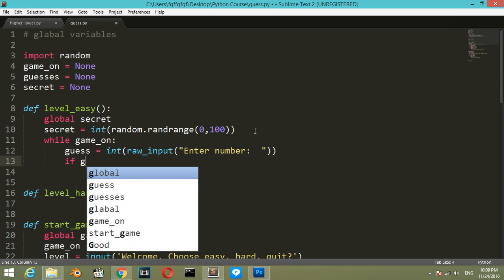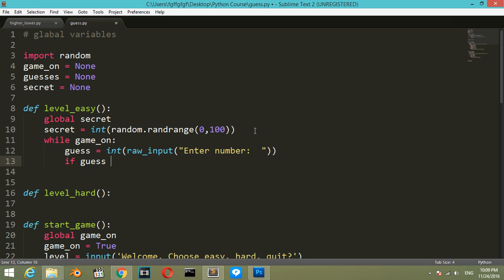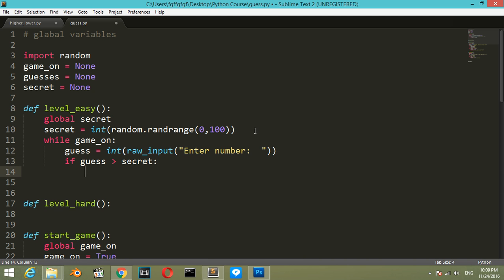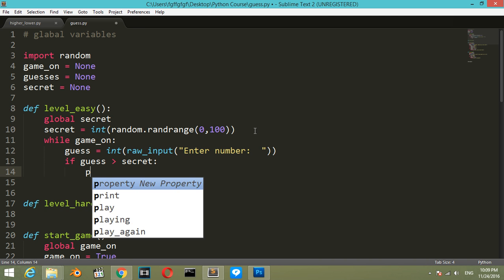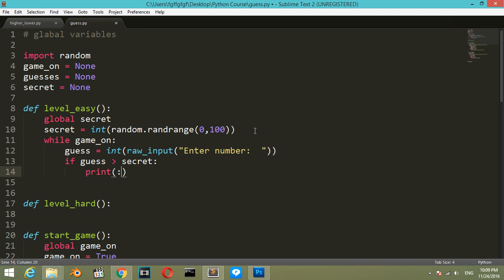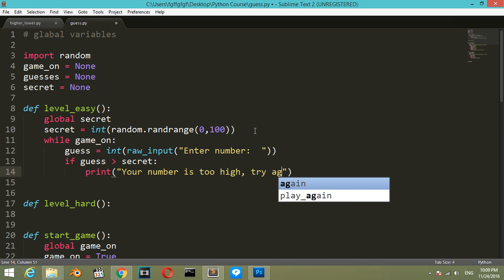And if guess is greater than secret, so print "Your number is too high, try again."